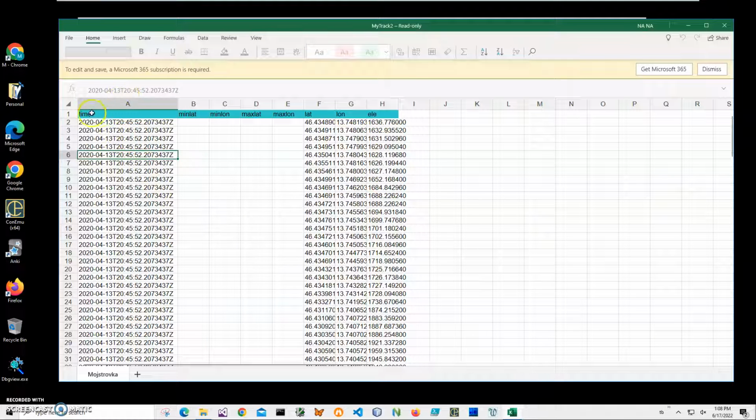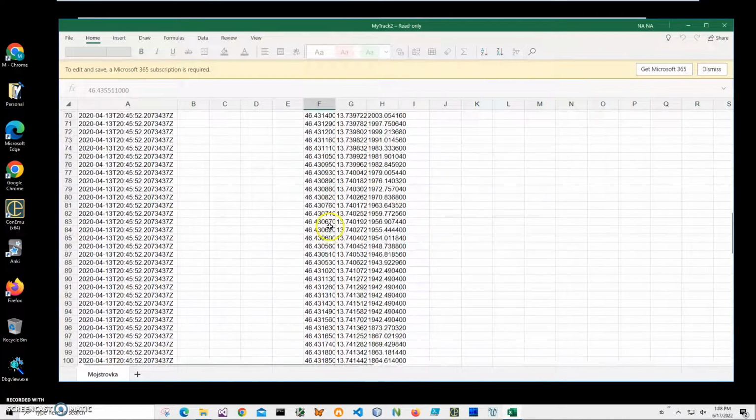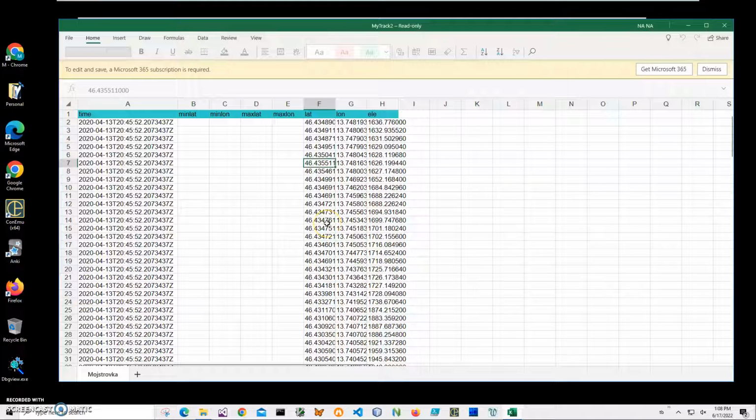You can see I have three most important columns here. It's a timestamp, a latitude, longitude, and elevation. I'll be using these columns to create the KMZ track data file.